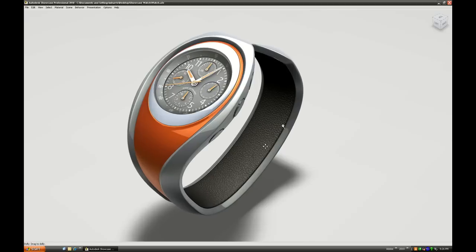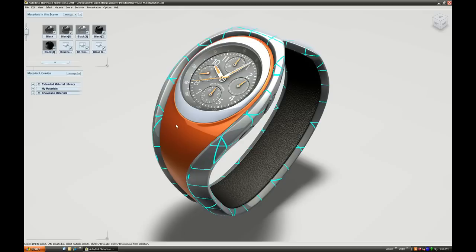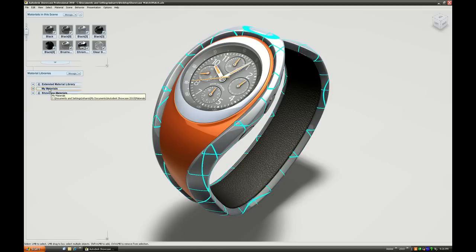Now, as far as ease of use and assigning different materials, it's just a matter of selecting what you want to change the color or the material of, and you can see it gets highlighted with this moving grid here. And then I just hit the M key and my whole materials library comes up. There's a bunch of materials that ship with the software, or we can also tweak and create our own and then save those in our own user library.